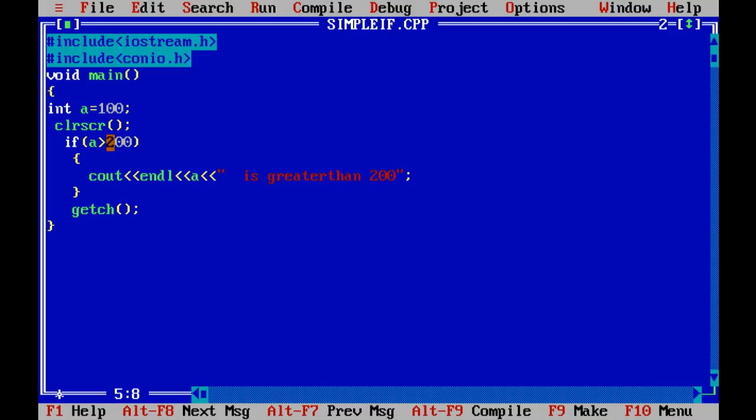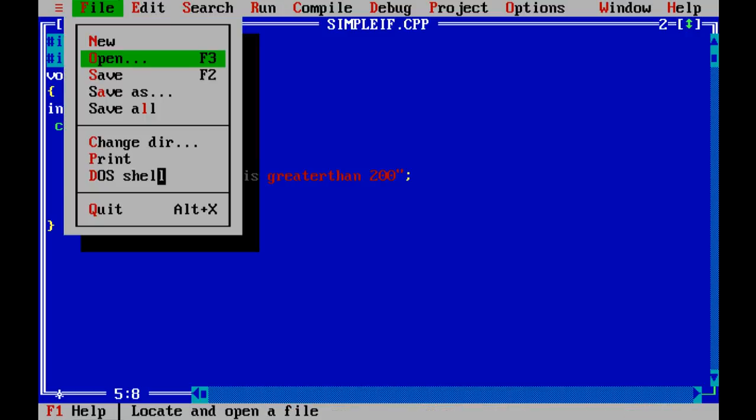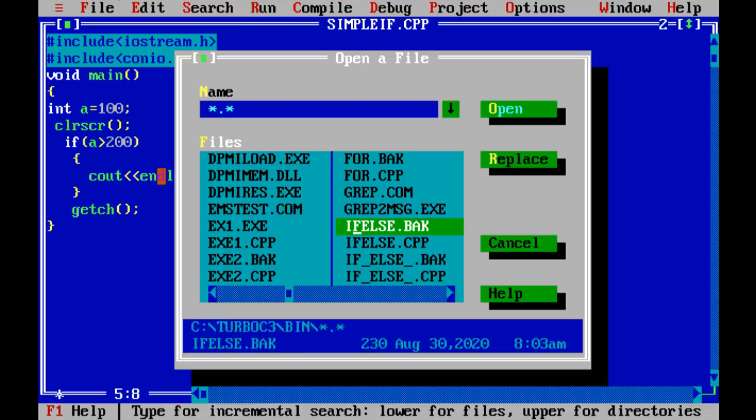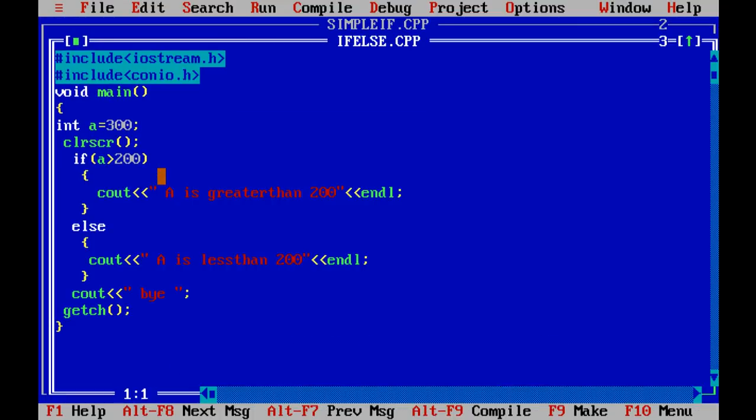In the simple if statement, there is a boolean condition, a test condition. If this condition is true, it can execute a statement or a block of statements. Clear, all of you? This is the simple if statement. Next one is the if else statement. This is the example program for the if else statement.